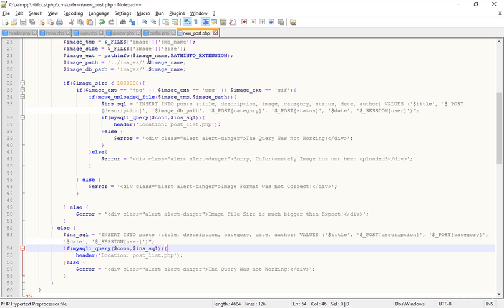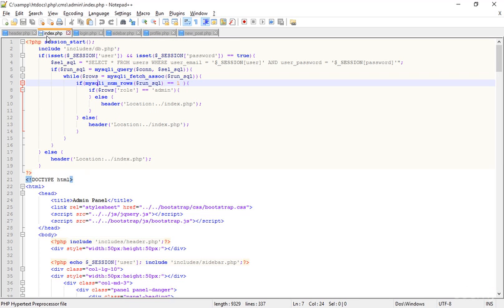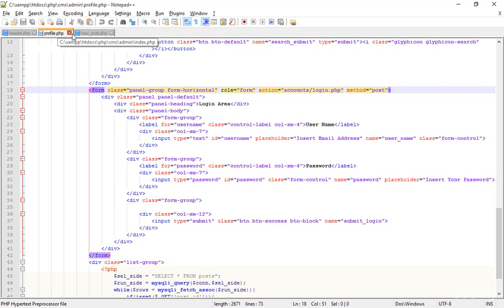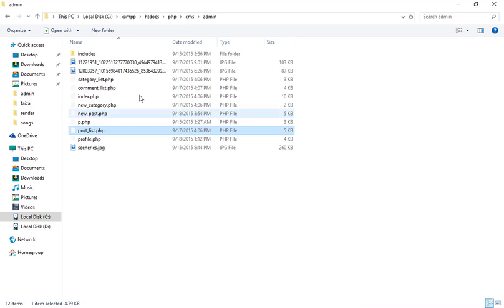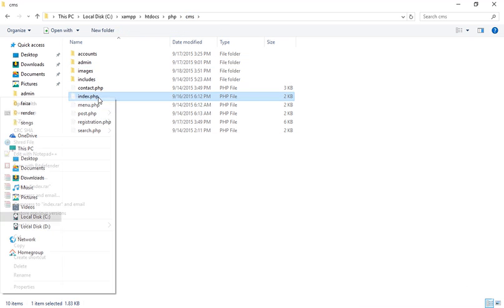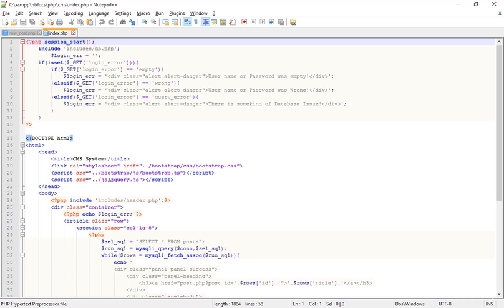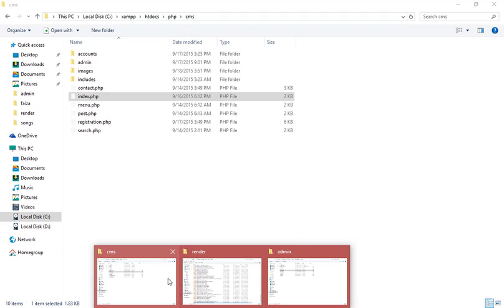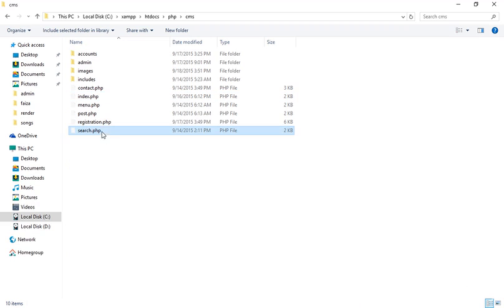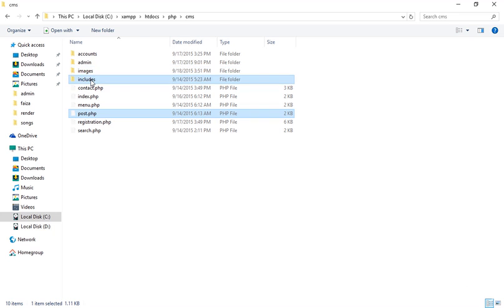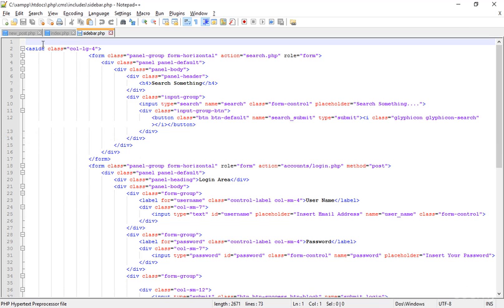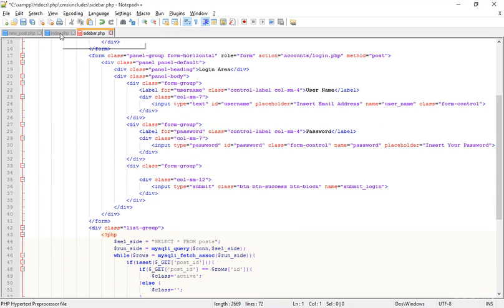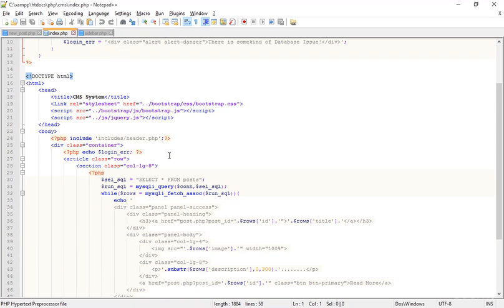So I'm opening the notepad, and this is the new post page. I'm not going to the admin's index; I'm closing all the admin area right now. Then I'll open that if I need it. Right now I'm clicking on CMS and opening the index.php. Then I'll open the includes folder and the sidebar.php. So what to do now? I'm going to the index.php first.